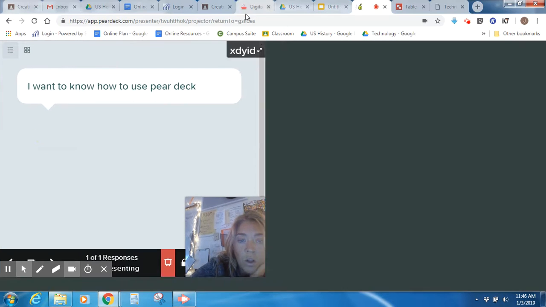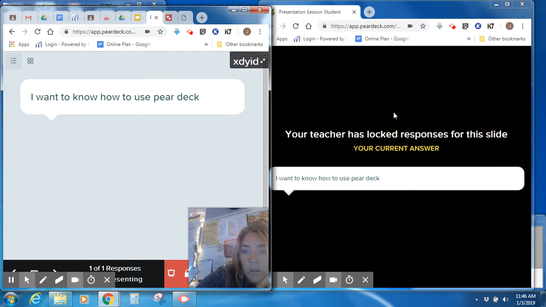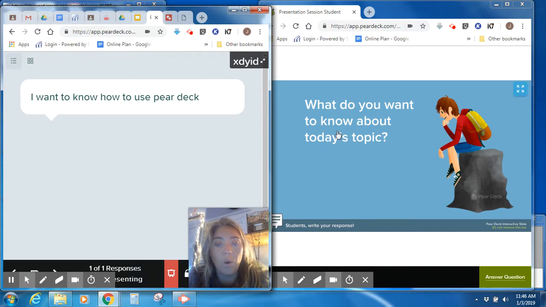I can also lock screens of students if I want them to stop typing. So see how it is locked. It does not lock student computers completely. So it's not like when they're on Peardeck, there's nothing else they're allowed to do.